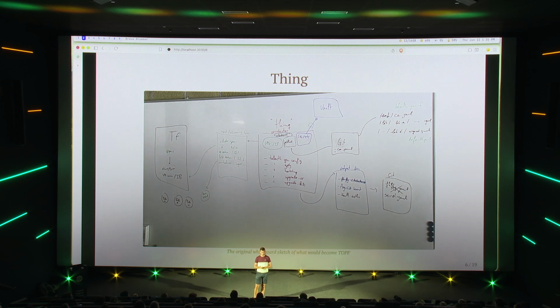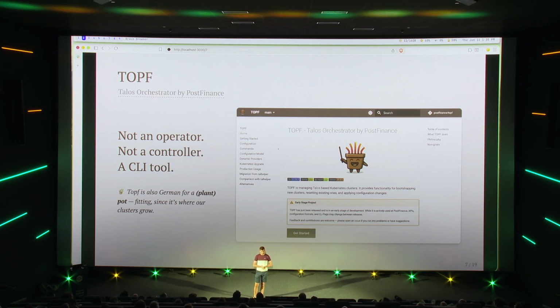But the core part of TOPF, or however it was called back then, we wanted to try to open source it. And that's what we managed. So that's what we built, TOPF, Talos Orchestrator by PostFinance. It's not an operator, it's not a controller, it's not shiny, it's just a stupid CLI, which does all we need to manage our nodes.